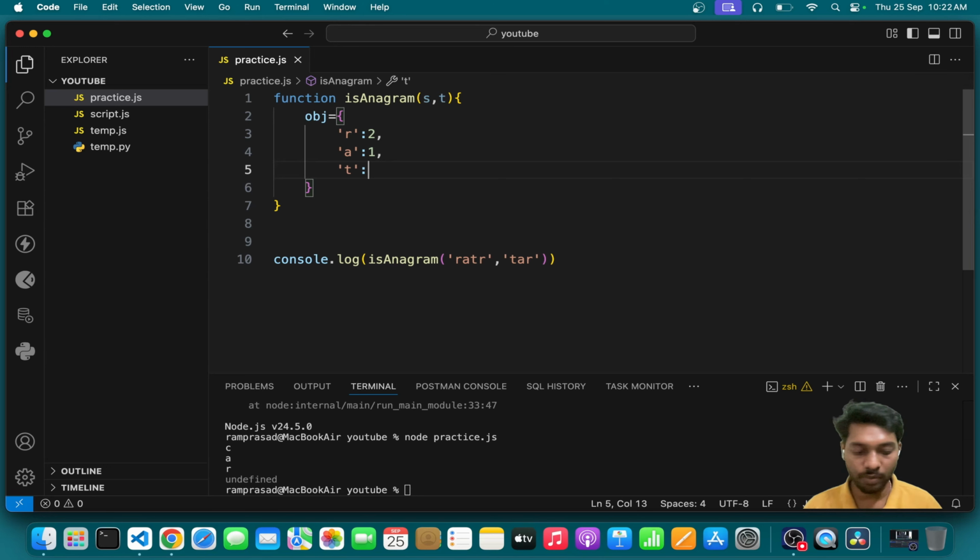Okay, I'll do -1, so it becomes 0. I'll go to a and do the same, it becomes 0. I'll go to r; this r also, let's imagine it will be 1, and I'll do 0. So what happened was, every value will become 0. So I will go through this object. Every key must contain 0. If it is not 0, then again I'll say it is not an anagram. So if every key value is 0, then it is an anagram. So hope you got my point.